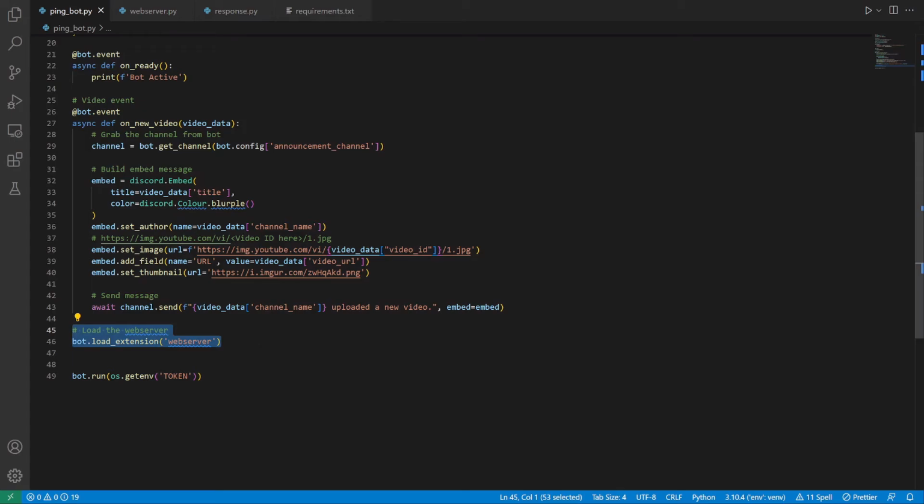Now the final part, listening to our custom event and posting the announcement. Make a new event listener using the bot.event decorator. The function must be called on underscore and then the name of the custom event. In our case, new underscore video. Make sure to add video data as parameter. Now let's grab the announcement channel using the ID we specified earlier in the config and build a nice looking embed message to display our announcement.